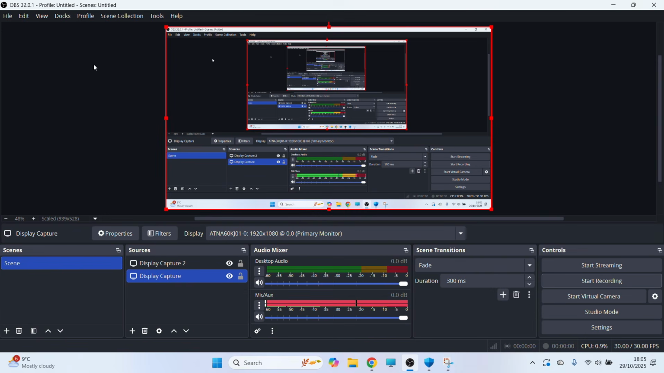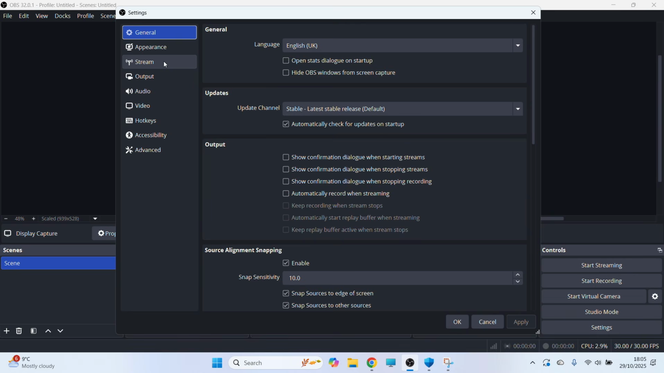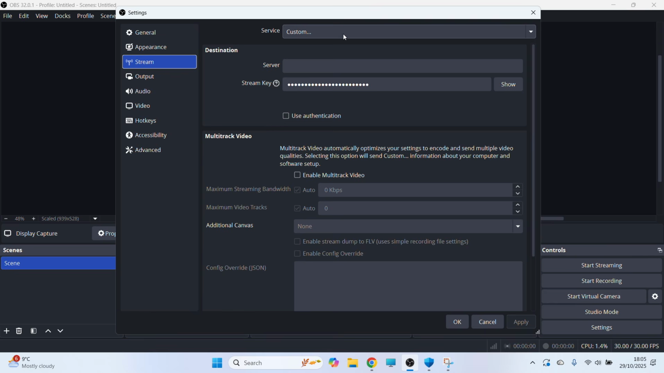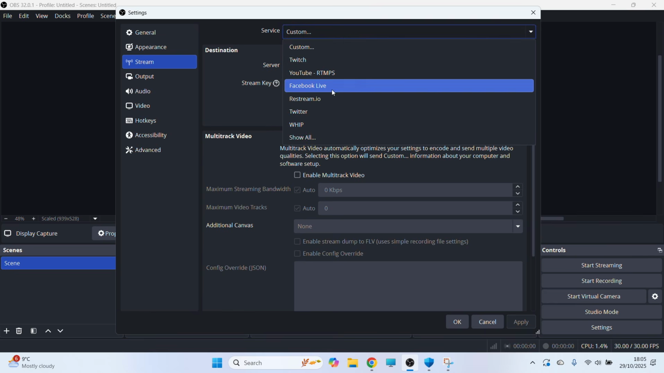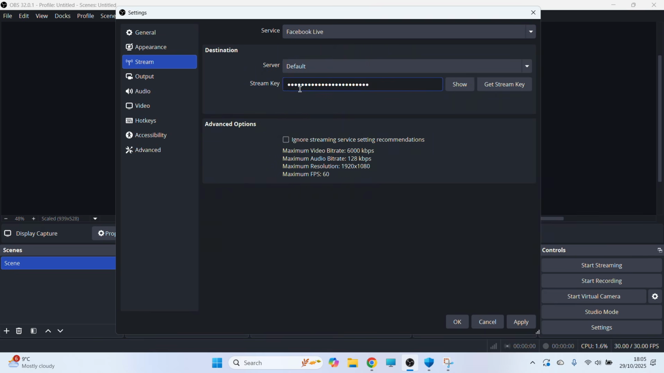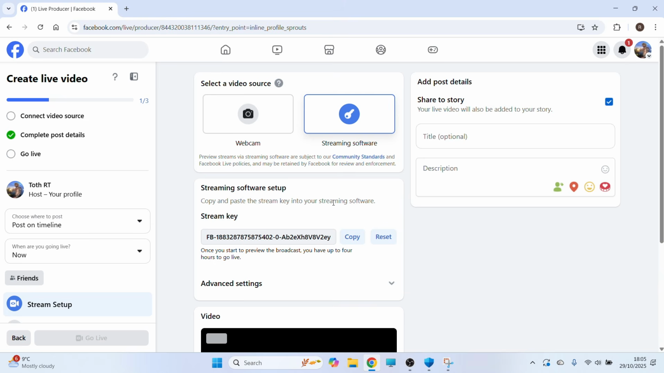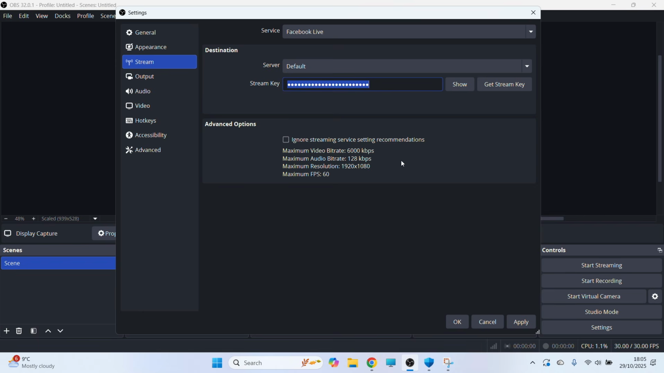Now once you have the app running, go and click on File in the top left hand side and press Settings. You can then click on Stream, click on the drop down next to Service and select Facebook Live. Now all you need to do is go and enter your stream key in this field here. So I'm going to head back over to Facebook, copy my stream key. You can then come back over to OBS Studio and you can go and paste in your key like this. You can then press Apply and OK.